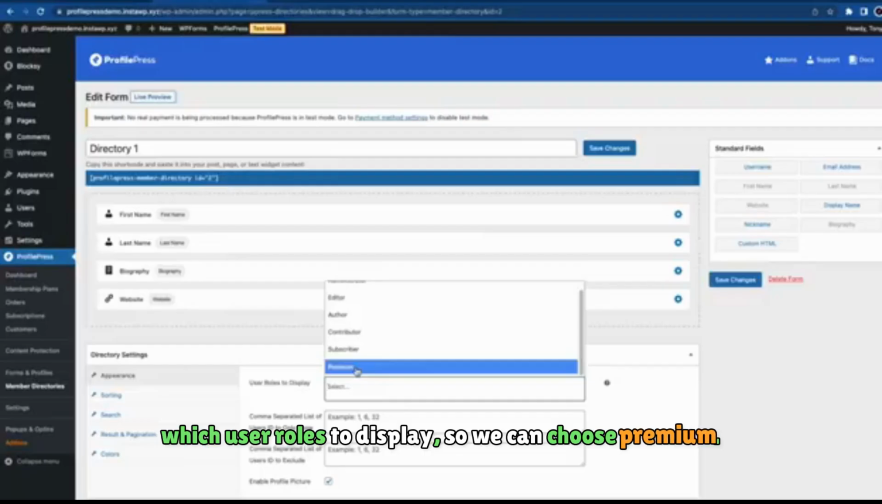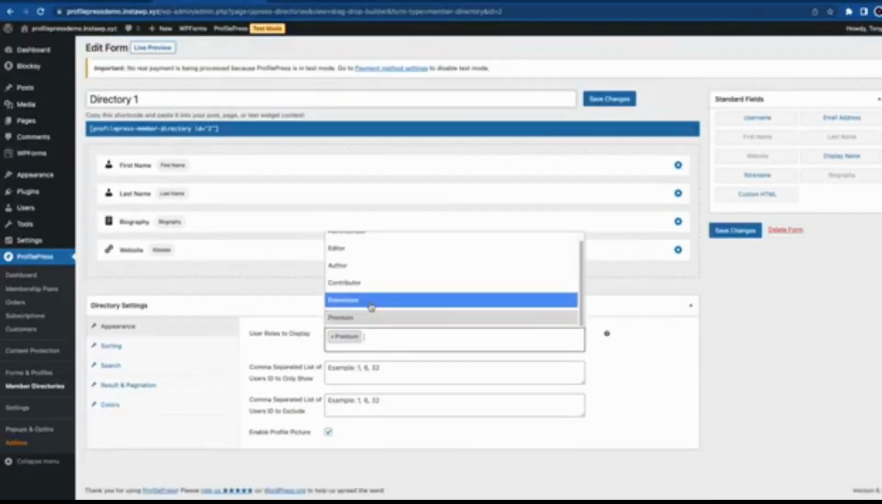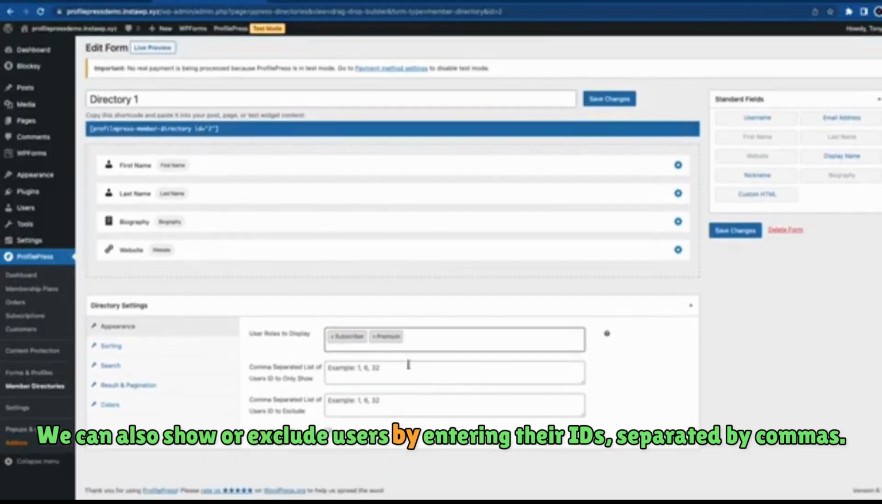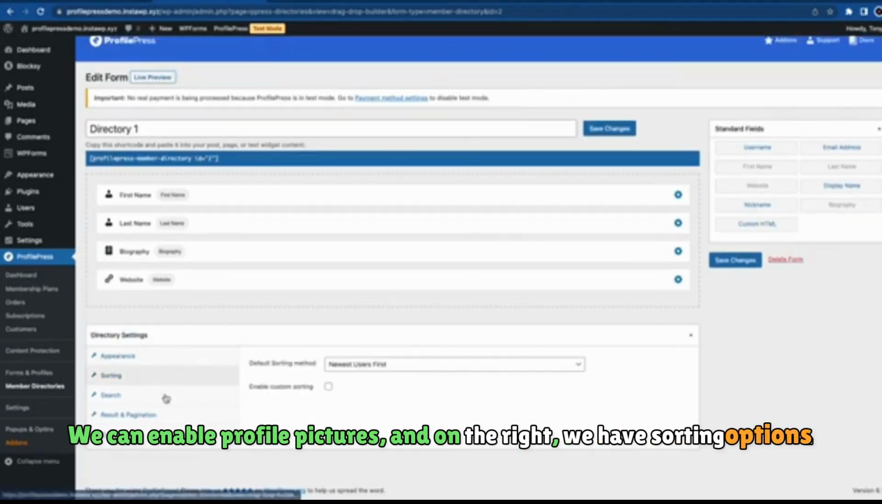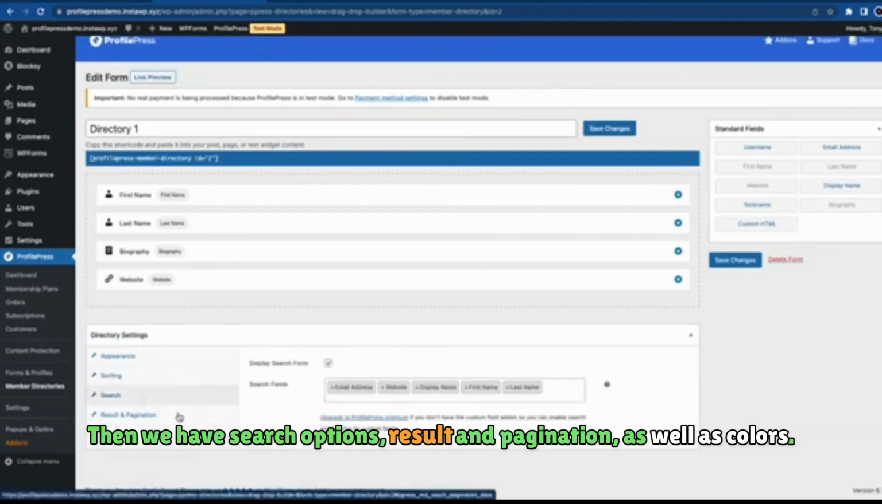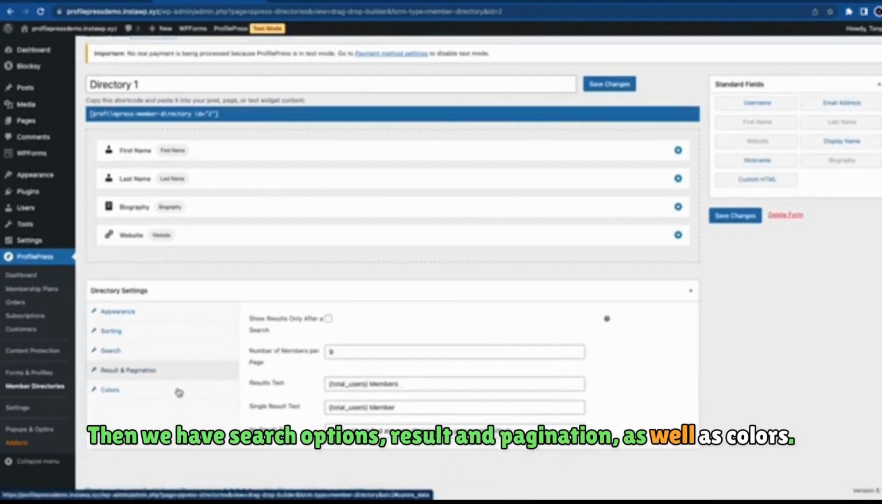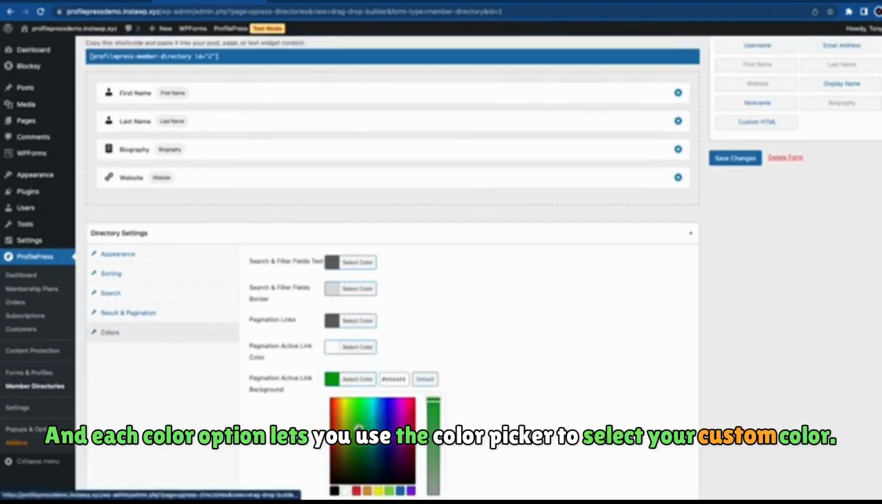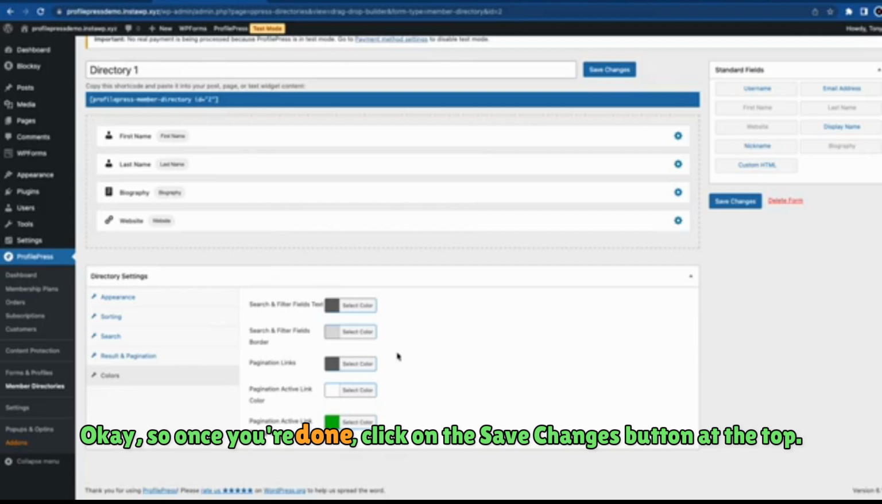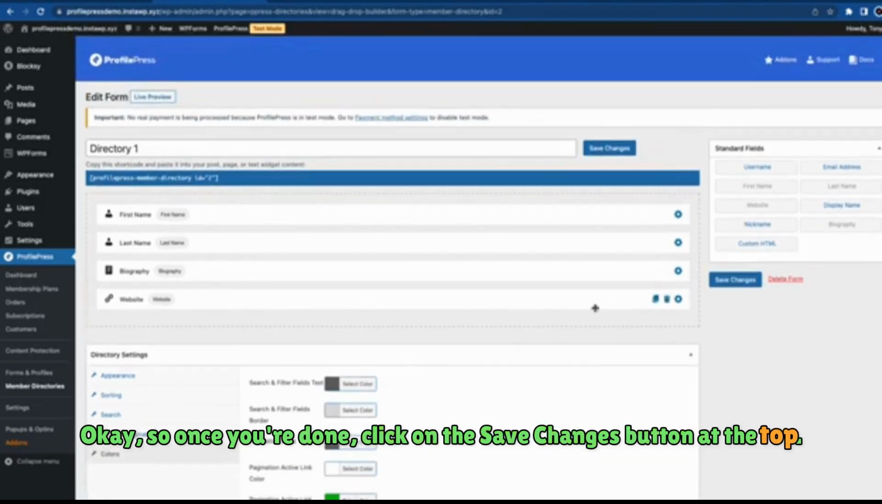So we can choose premium and maybe subscriber. We can also show or exclude users by entering their IDs separated by commas. We can enable profile pictures, and on the right, we have sorting options. Then we have search options, result and pagination, as well as colors. And each color option lets you use the color picker to select your custom color. Okay, so once you're done, click on the Save Changes button at the top.